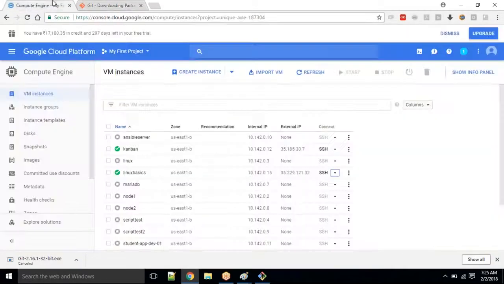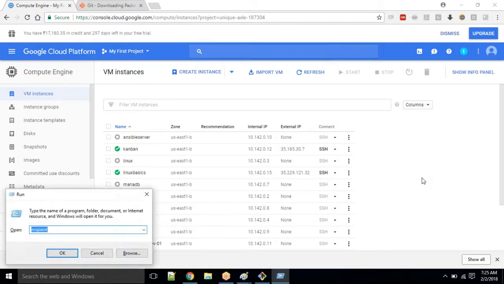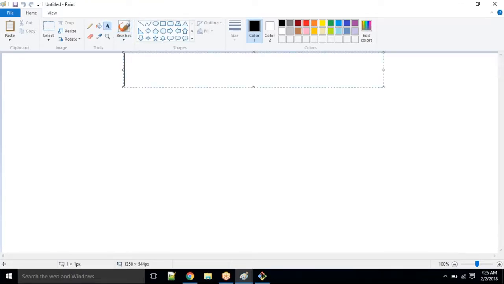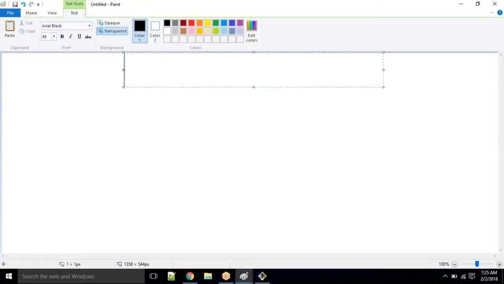Now how to connect to your instance? What is your username? What is your password? We know the IP address. For that I'll tell you one simple concept. Usually we use username and password for authentication. This is one type.